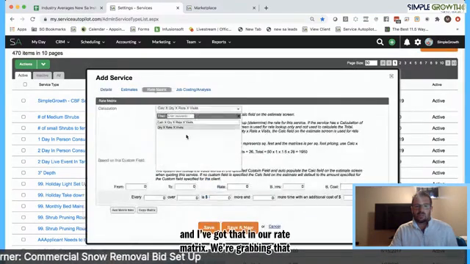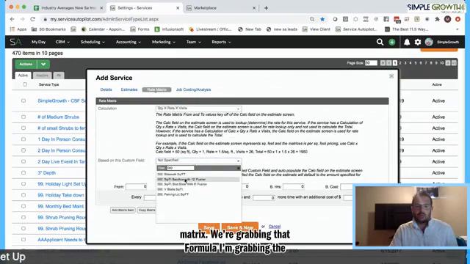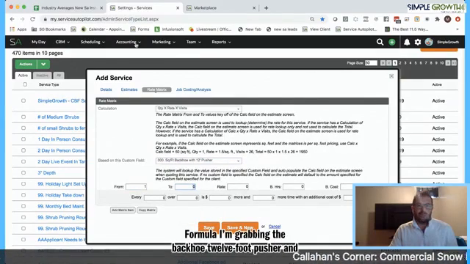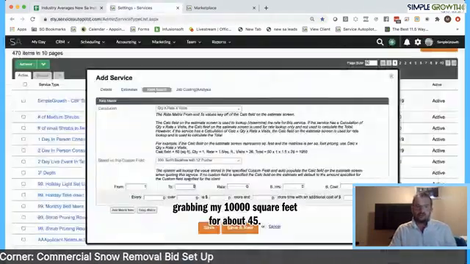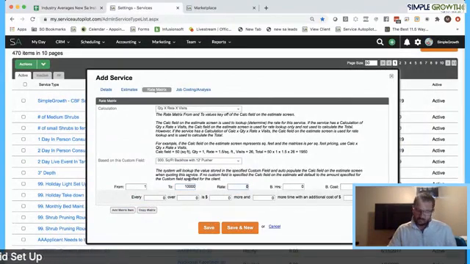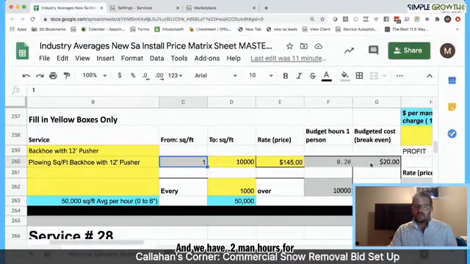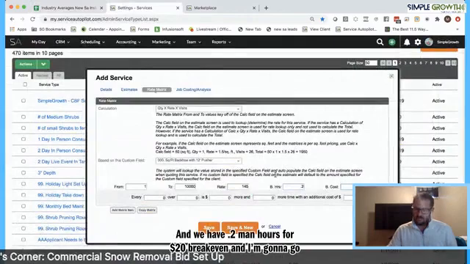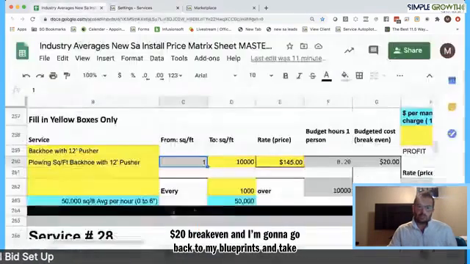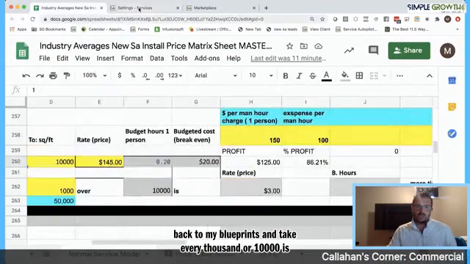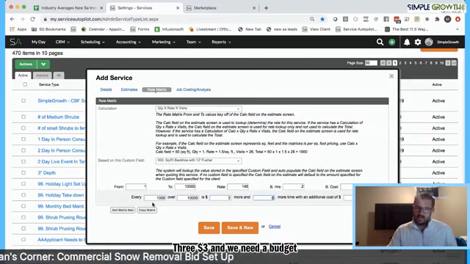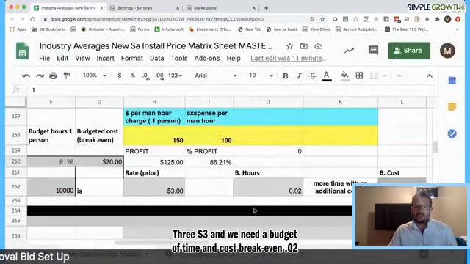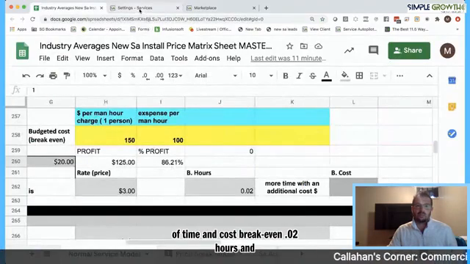Using estimates, and I've got that in. And our rate matrix, once again, we're grabbing that formula. I'm grabbing the backhoe, 12-foot pusher, and I'm going back into the SimpleGrowth blueprint again and grabbing my 10,000 square feet for $1.45. And we have 0.2 man hours for $20 break even. And I'm going to go back to my blueprint and take every 1,000 over 10,000 is $3. And we need our budgeted time and cost break even. So 0.02 hours and $2 break even.